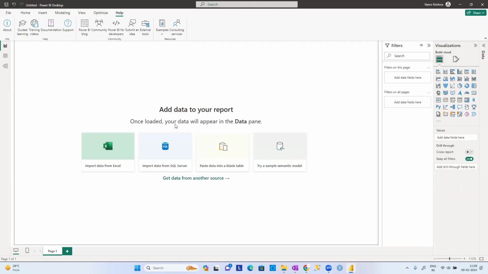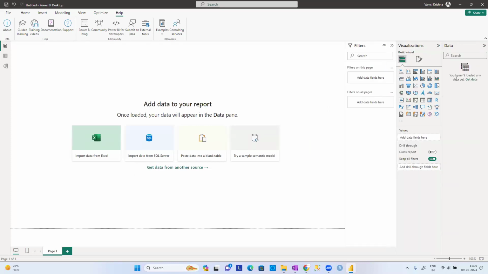Once it is loaded, your data will appear in the data pane. So here it will appear. Currently, there is no data. It is saying that you have not loaded any data yet. Do you want to get the data? So click on Get data.